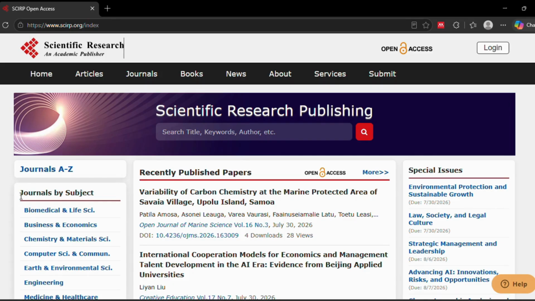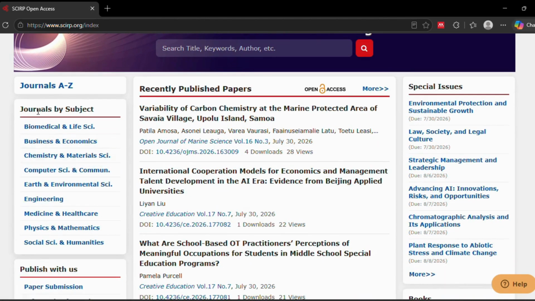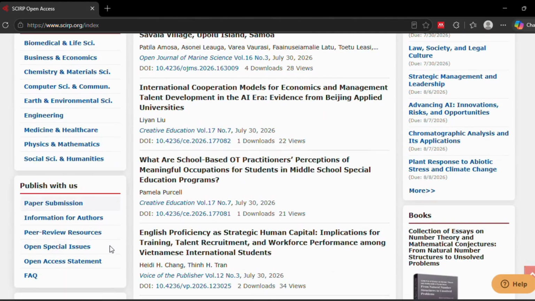On our dashboard on the left, we see that there are journals from A to Z, meaning they are alphabetically arranged in different subjects, that is biomedical and life sciences, business and economics, chemistry and materials sciences, computer sciences and communication, earth and environmental sciences, engineering, medicine and healthcare, physics and mathematics, social sciences and humanities.